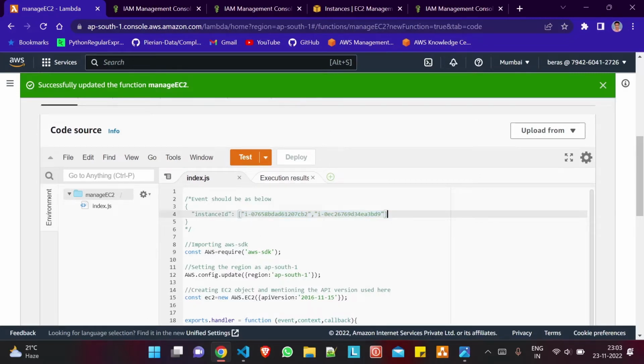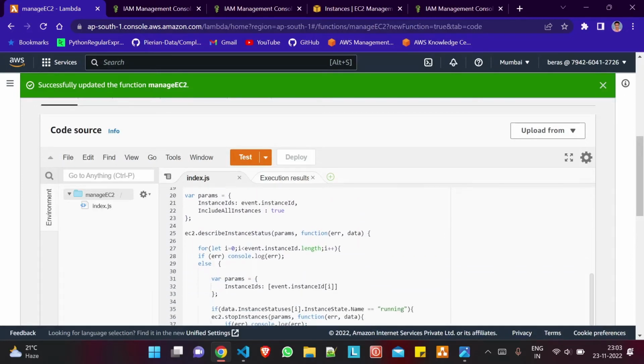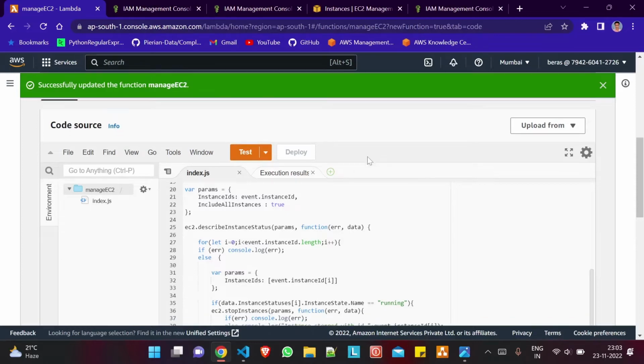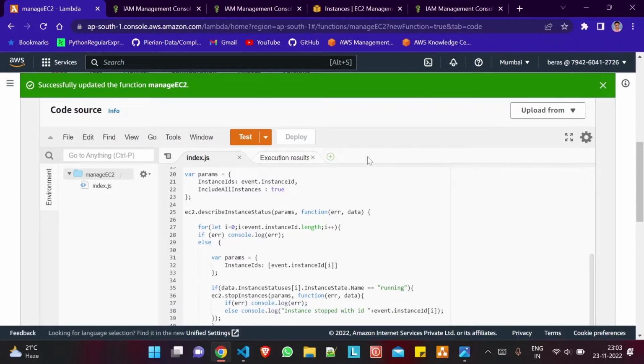What will be the length? 1 and 2, values are there, right? So dot length will be 2. That means i equals 0, i less than 2. I less than 2 means the value of i will be i equals 0 and i equals 1, because 1 is less than 2. When it will be 2, 2 is less than 2, that is false.